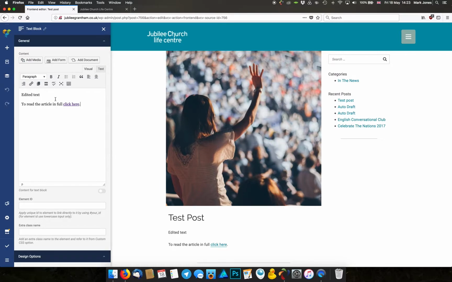If you wanted to add in any links to external sites, then to do that you would just highlight the text that you want to link, click the insert link there, and then you can put in the web address of where you want to link that to. That might be an internal page on this site, or it could be a page you're linking to on a different website somewhere else.